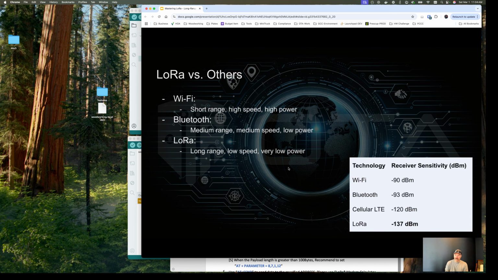Okay, compared to other common wireless technologies, again, the receiver sensitivity is exceptionally great. Wi-Fi is obviously shorter range and higher speed, but also consumes higher power. You typically have this plugged into the wall, 110 outlet at home. However, that high speed and the high throughput gives you Netflix or web browsing or watching this video, for example. Bluetooth is shorter range.